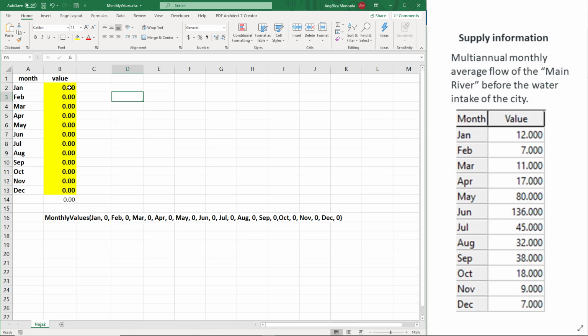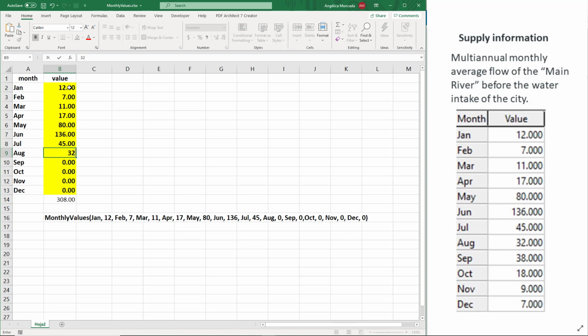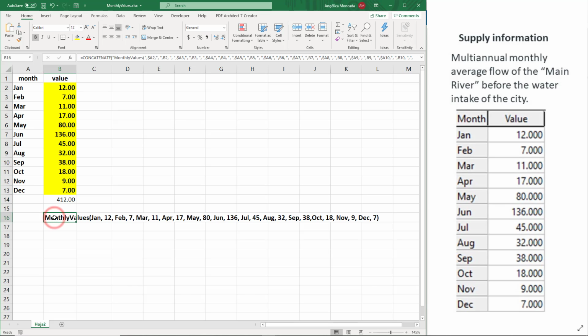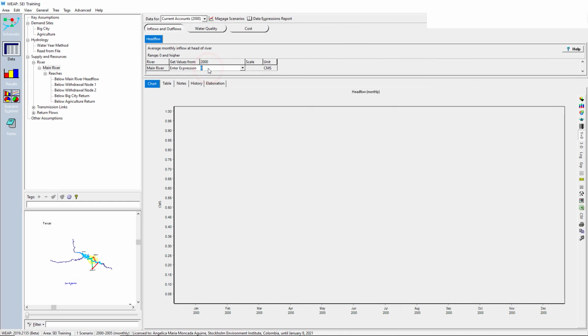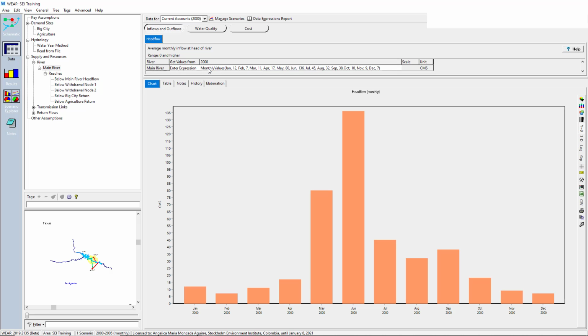Fill the monthly values considering the multi-annual monthly average flow of the main river: 12, 7, 11, 17, 80, 136, 45, 32, 38, 18, 9, and 7. Copy the expression and paste it into the headflow variable for the main river.